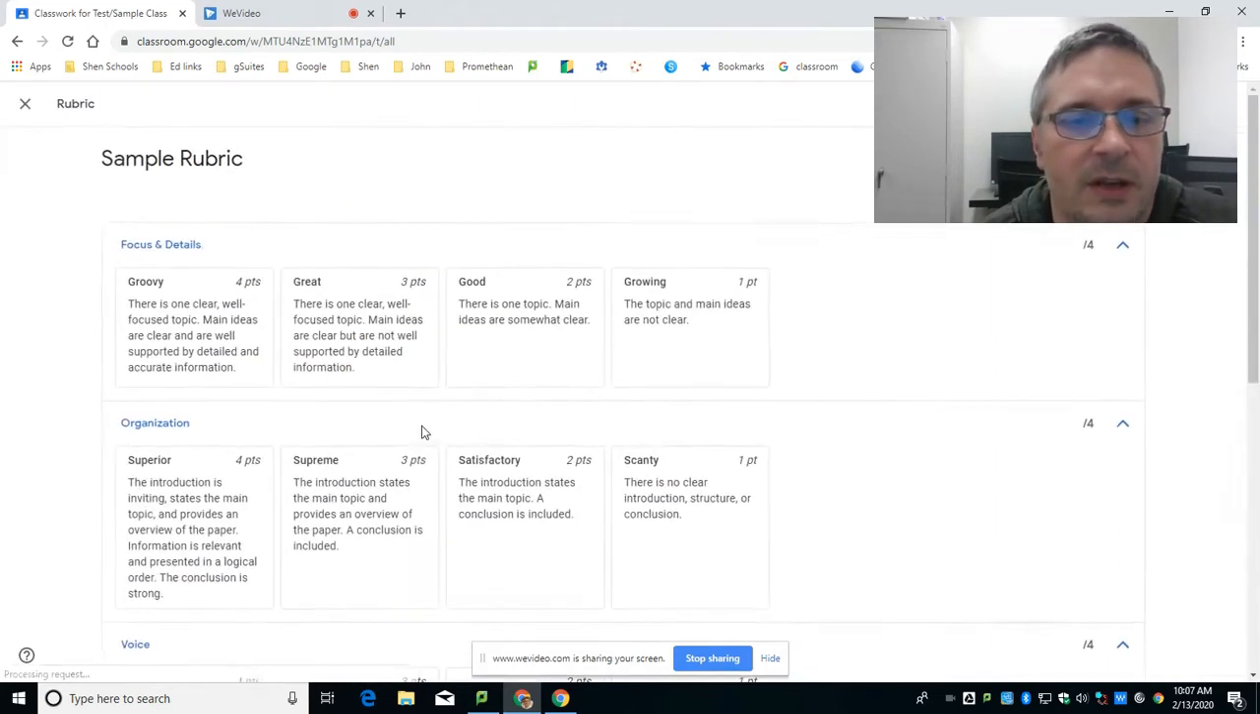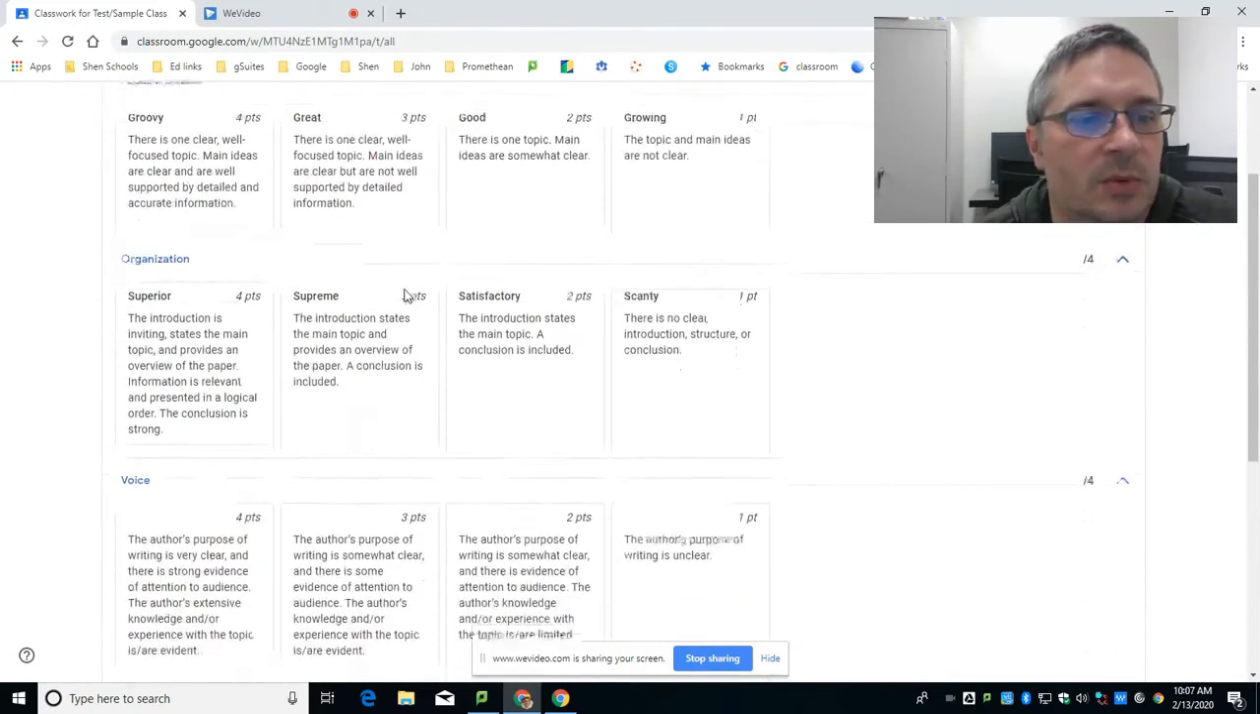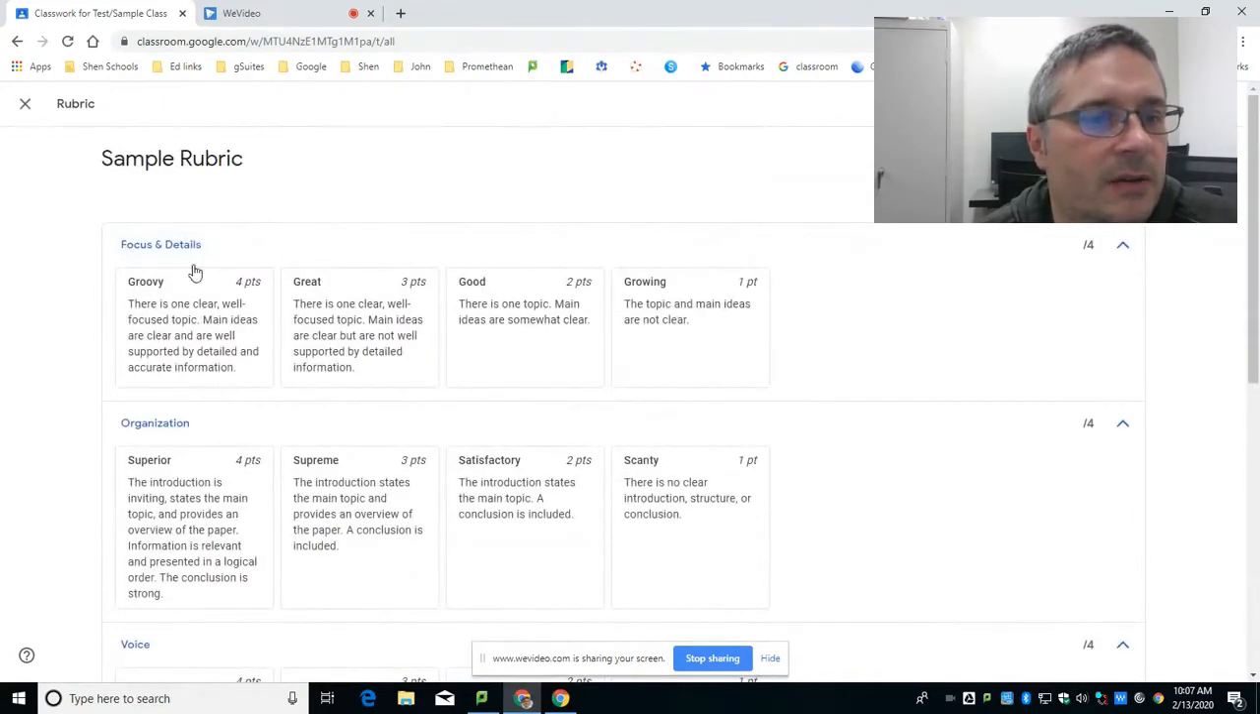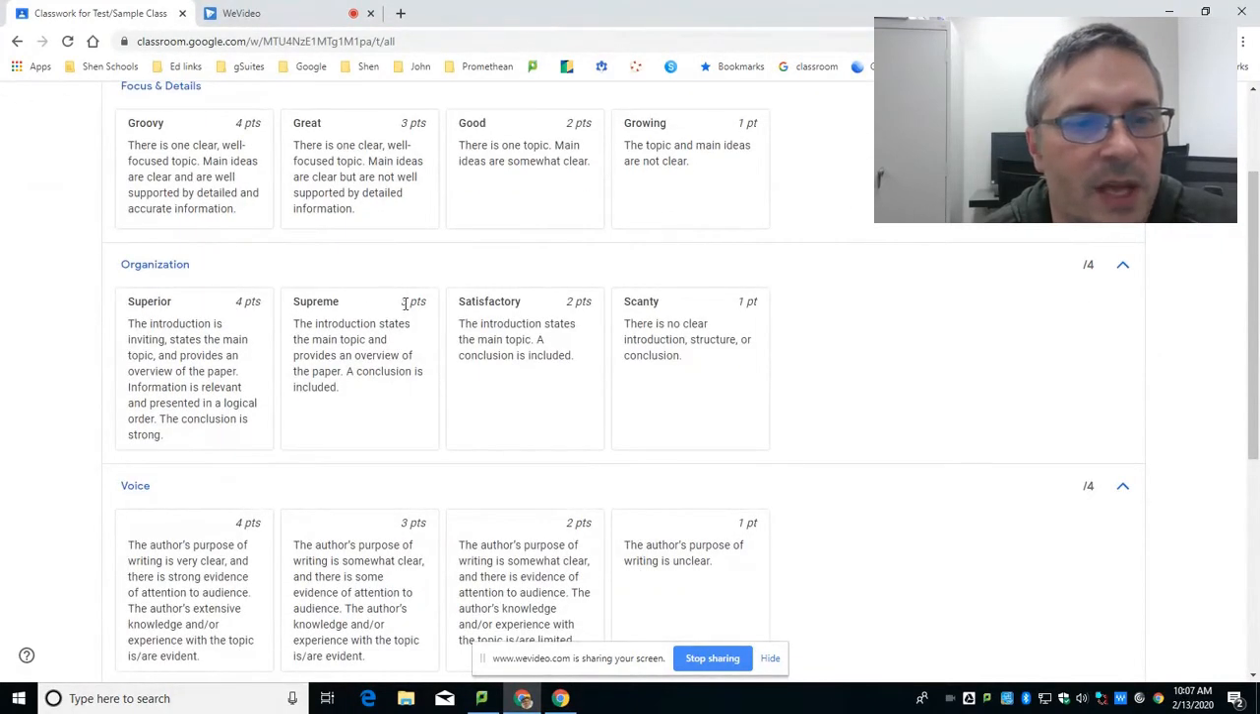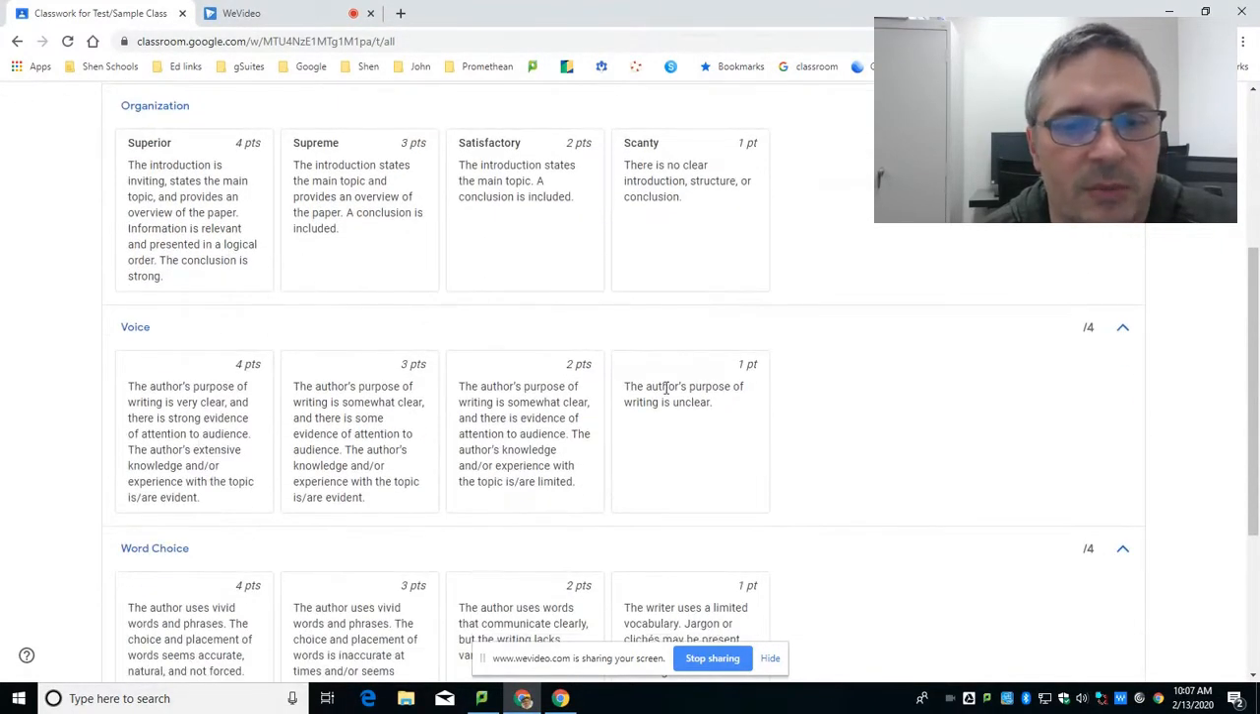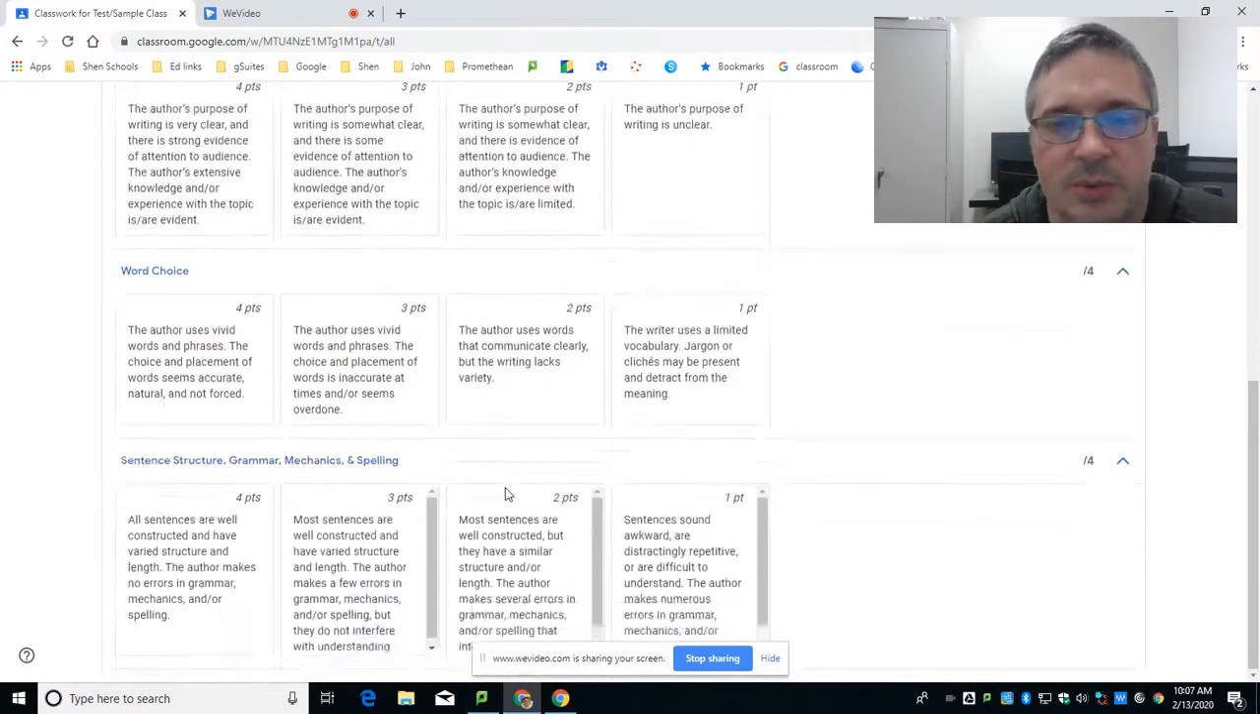Okay, if I click on rubric here, you can see what the rubric looks like. I have my criteria, and then I have my scaffolding going across where I can give them names and points, or I can just give them points and put in a description.